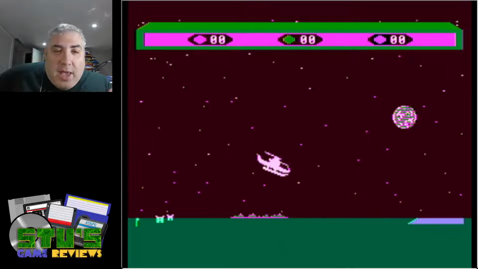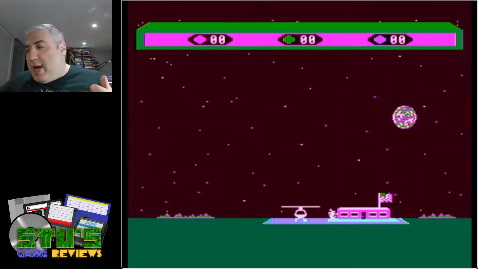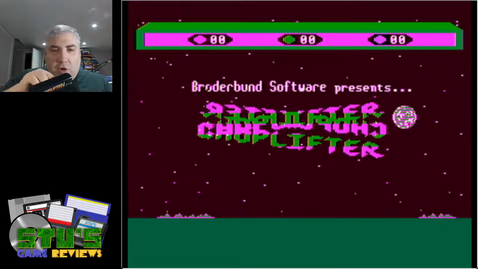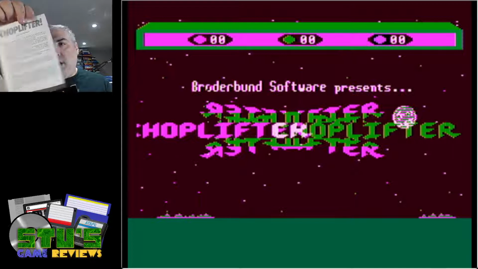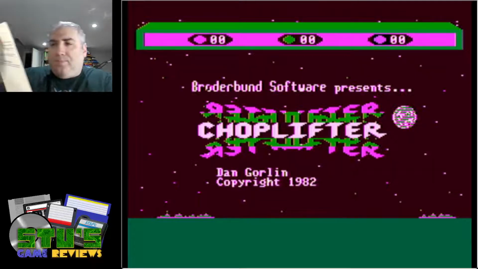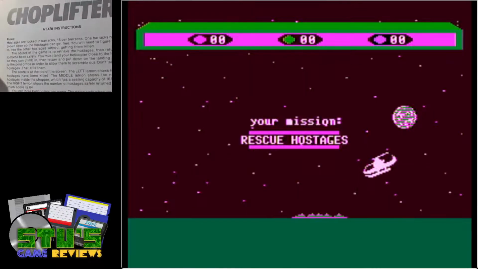Using the emulator, I can use a keyboard as a joystick. But the actual game, I think, was only joystick controlled, and therefore I probably should use the joystick. The other stuff on this screen is like: hostages are locked in barracks, 16 per barracks.